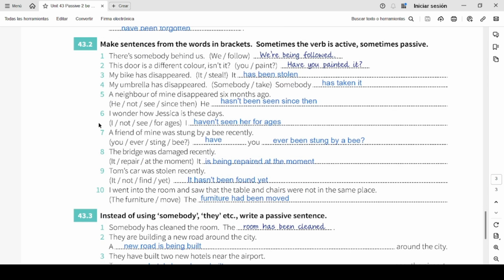Next one, a friend of mine was stung by a bee recently. Have you ever been stung by a bee? Right?